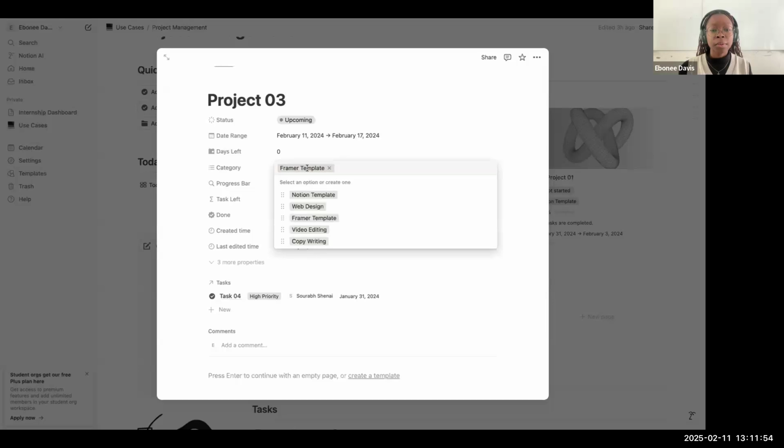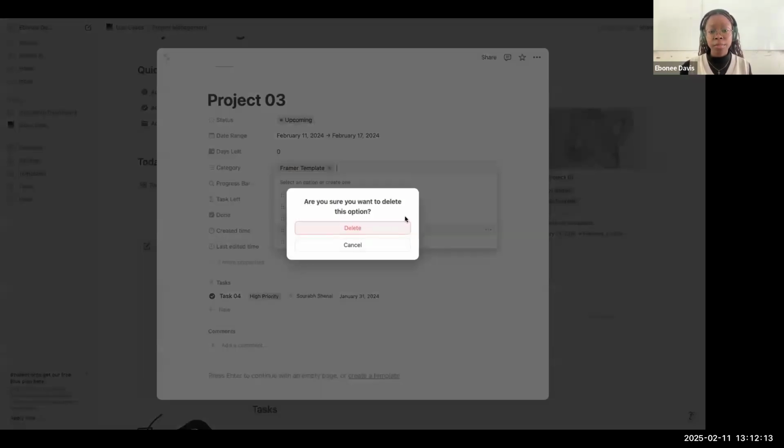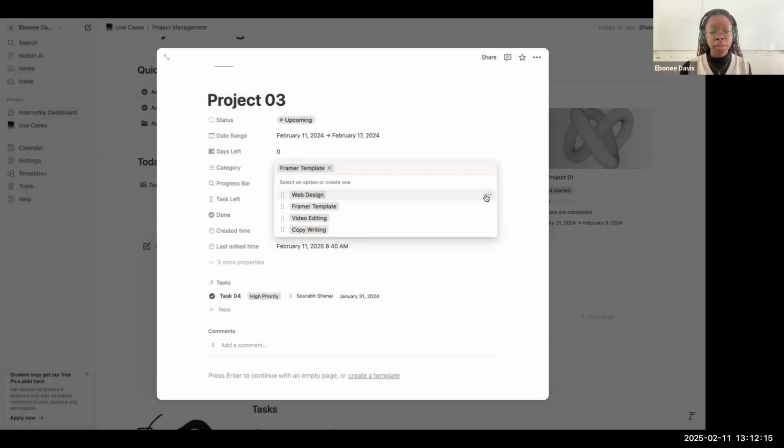You know, of course, these are the kinds of things that you would probably alter to better suit your needs. For example, I think this is more geared towards someone who is in web design or video editing. But you can always remove options by hitting the delete button. And then it confirms and you can delete these and edit these as you see fit.